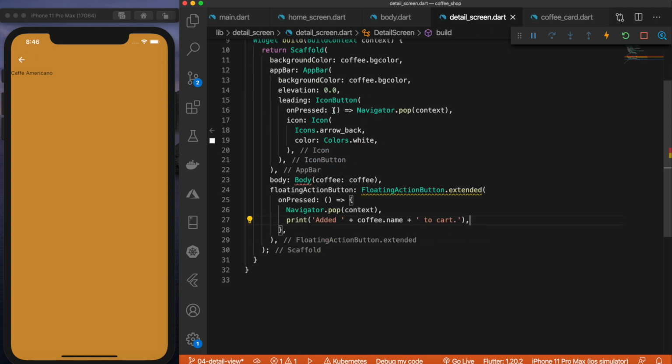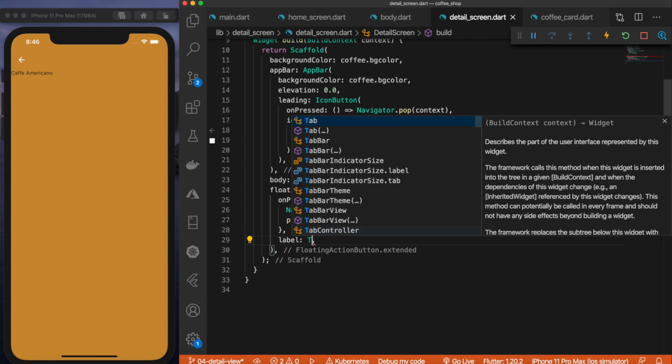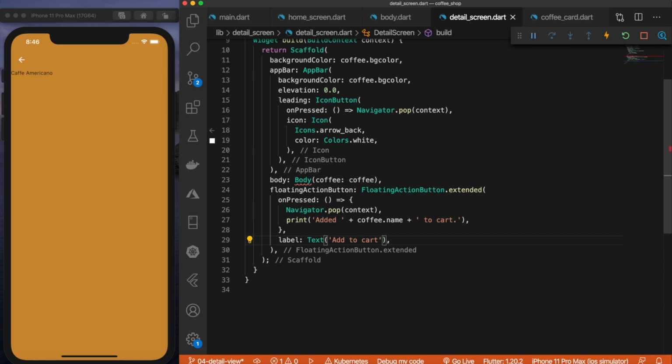so we can see that in the terminal. Okay, let's make the label. This will be the text. And we'll just say added to cart. And we can grab the actual price of the coffee as well, because we have access to the coffee. Okay, just like that.